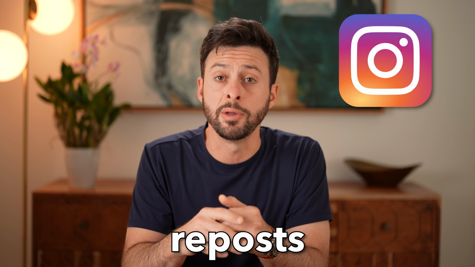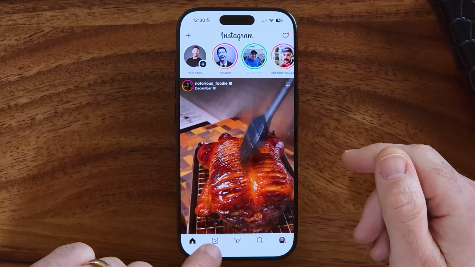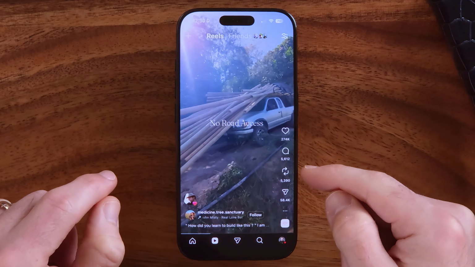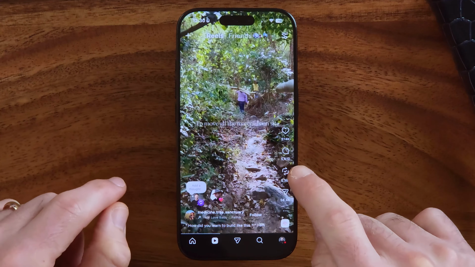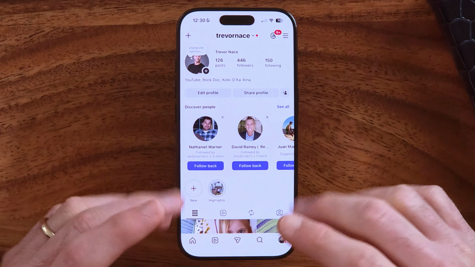Here's how to remove reposts on Instagram. Now, if you're on Instagram on your iPhone or Android and you went to a video that you wanted to repost, you can tap on those two arrows at the right, and there you can see repost. So I can see that I've reposted this video. Let's say you hopped out of there and you don't know where it is anymore.